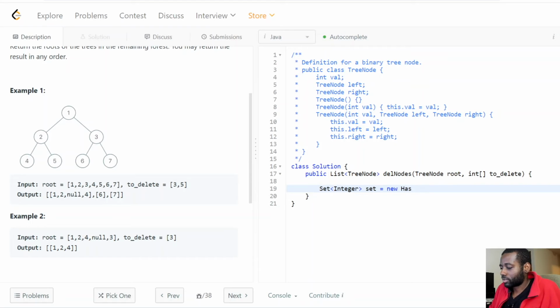So we're going to have a hash set to keep track of the list of nodes that need to be deleted, guys. So we're going to do a loop.